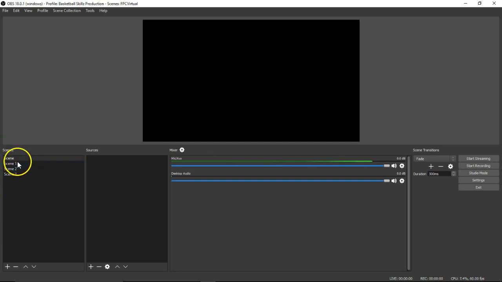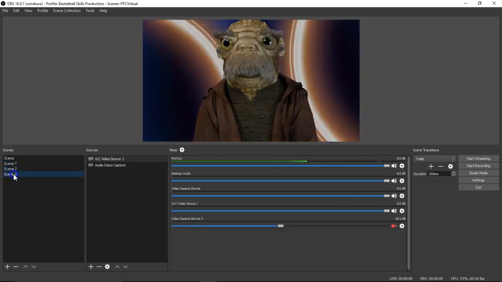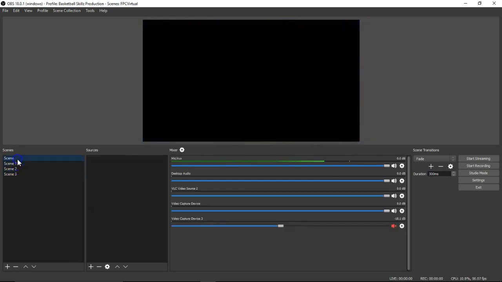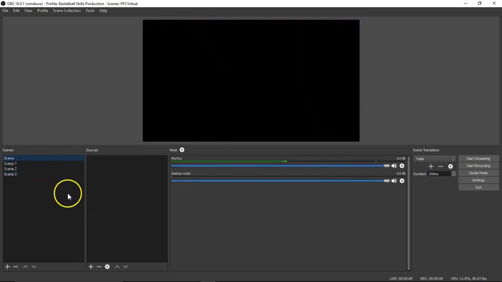Don't think about all this stuff too much. It's just a section where you can switch from one scene to the next scene to the next scene. You have to build these in obviously by adding, and you have these little plus buttons. These plus buttons allow you to add. So we're going to go to sources.